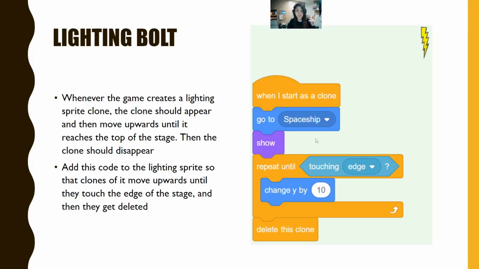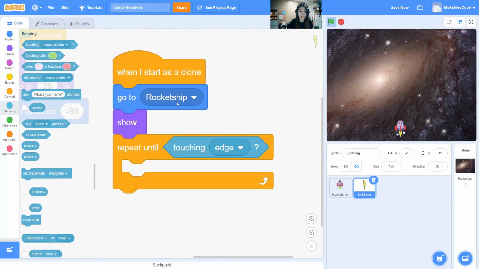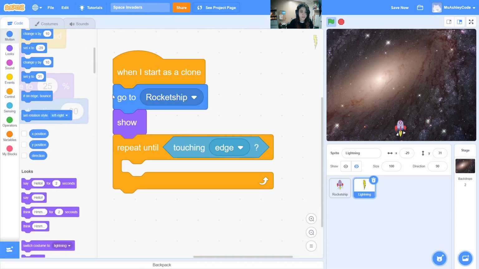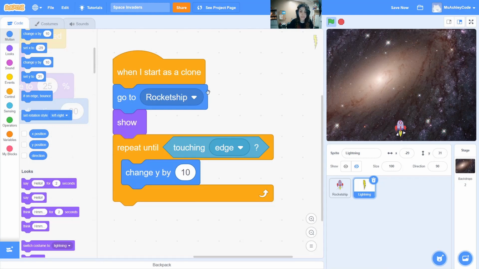So to get up to the top of the stage, we are changing Y by 10. And once it reaches the edge, touching edge, let's delete this clone. So let's go ahead and repeat until touching edge. If we haven't got to the edge, let's move there. So motion. To move upwards is using the X. No, not the X. X is left and right. We're going to be using the Y axis because that goes up and down. So let's change Y by 10.